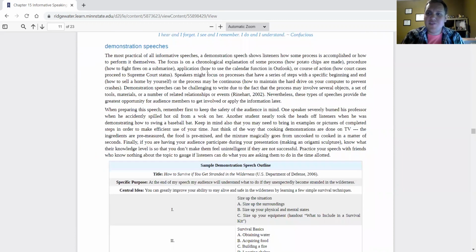A demonstration speech is also maybe a little more active. That's how I've seen these, a little more interactive, where you're demonstrating how something is done, or demonstrating how the audience can do something if they come across a situation. So I'm going to teach you how to cook, right? I'm going to teach you how to cook this specific dish. Certainly you can do that. That's a demonstration speech.